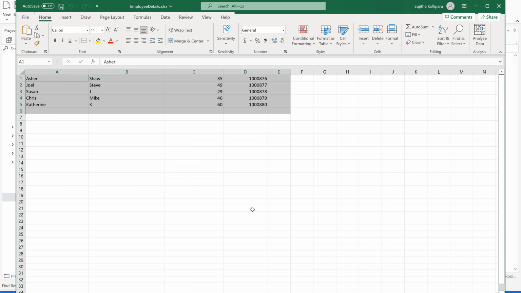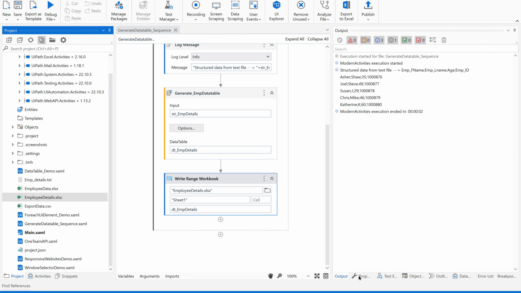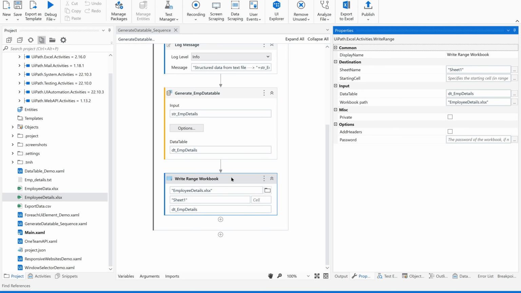Fine. Noticed any difference in this data? Headers have been missing, right? So let us understand the reason. Here, if you see in this write range workbook, add headers is there, right? Let us select this, save it, and re-execute this.